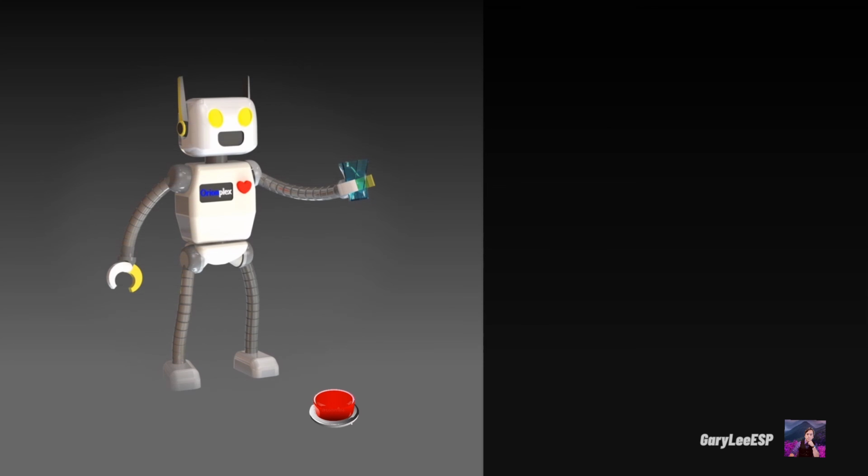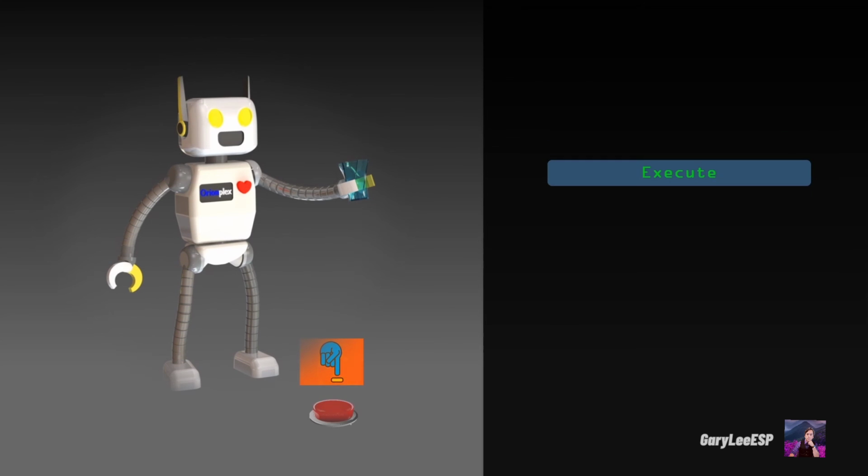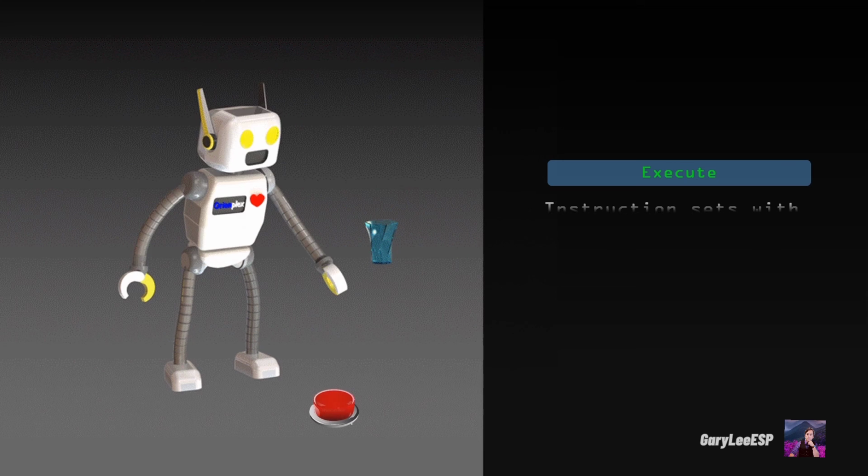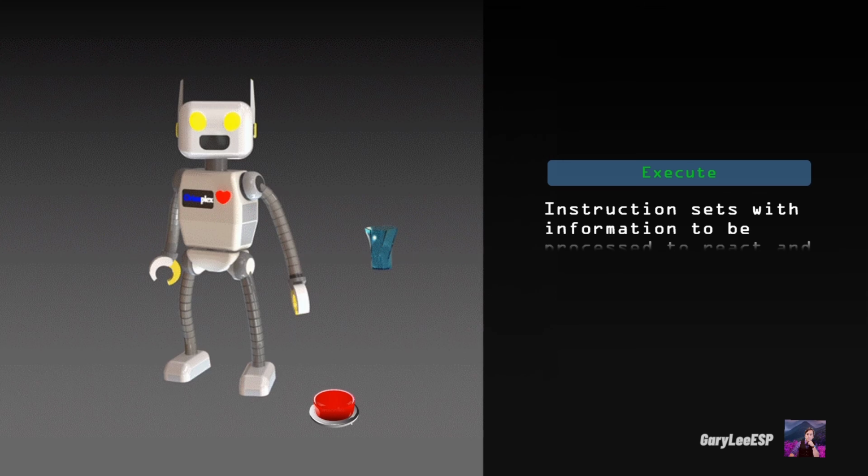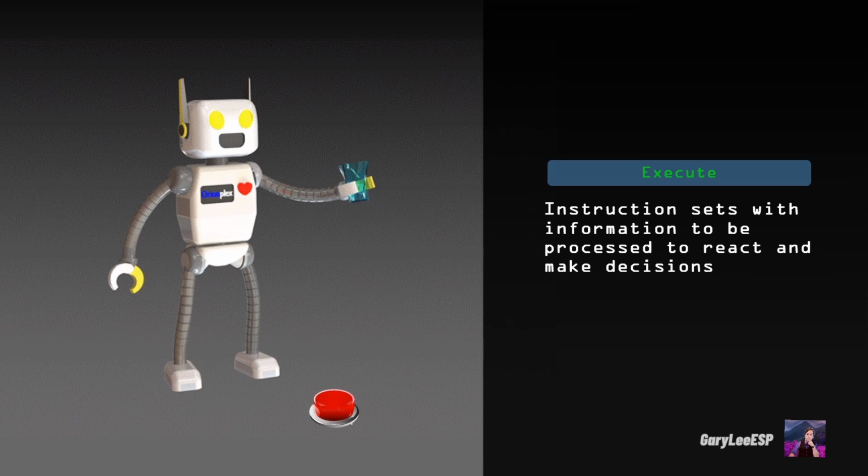The last step of the software development process is to execute. The software that has instruction sets in the machine or robot is processed to react and make decisions.